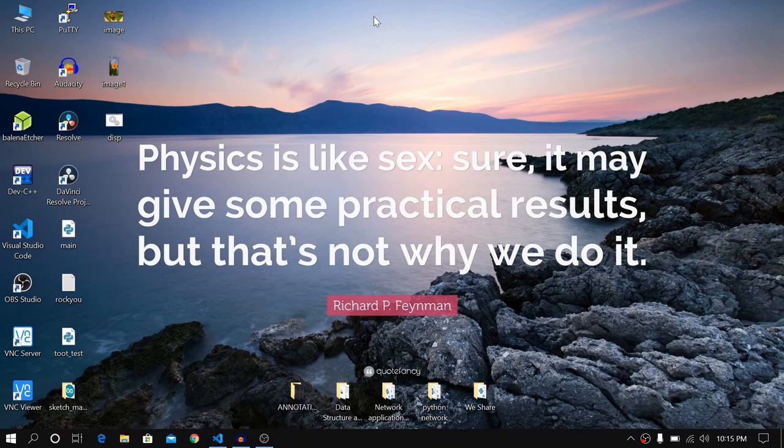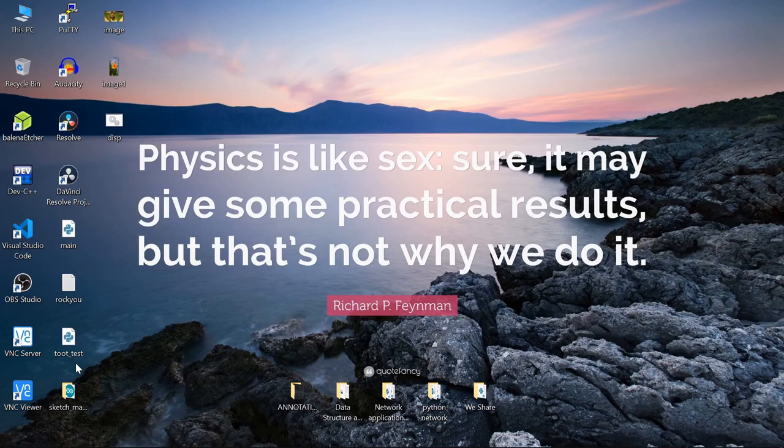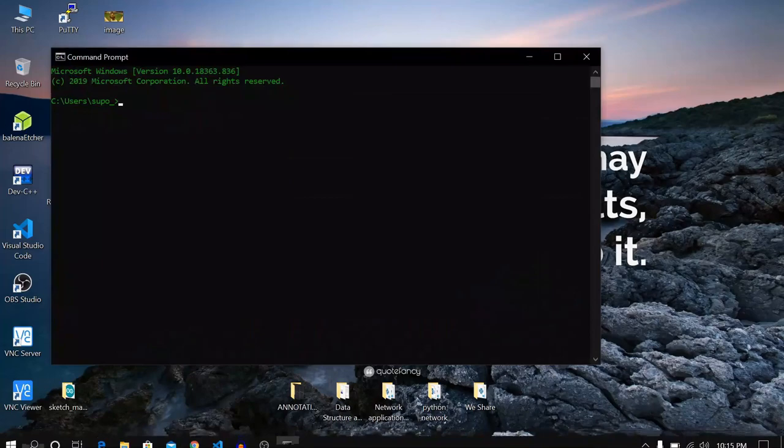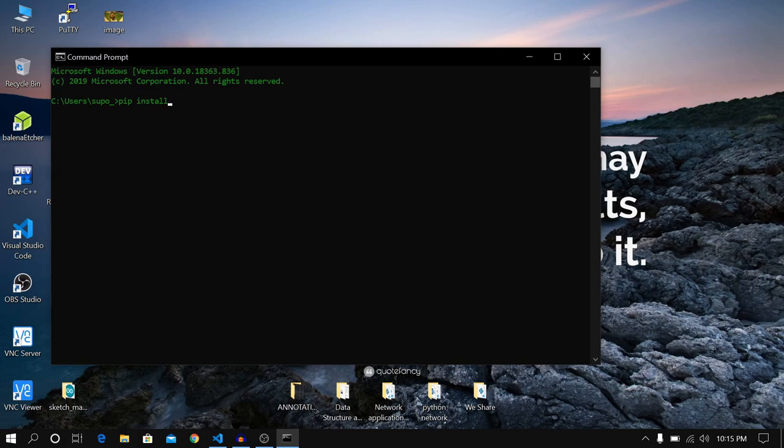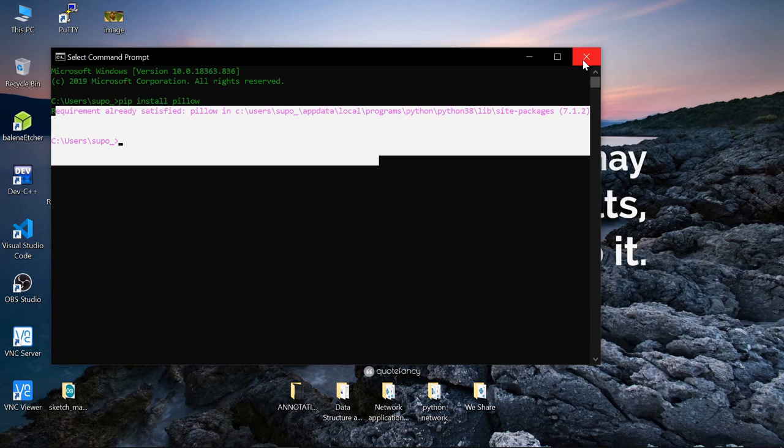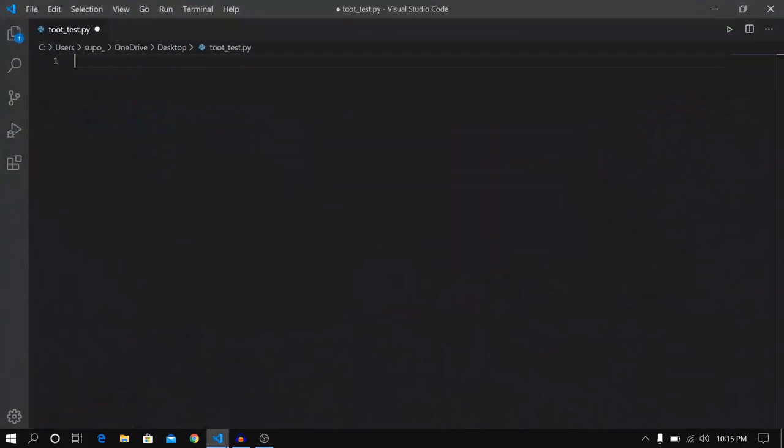In this tutorial you're going to learn how you can extract some useful metadata within images using the Pillow library in Python. To get started you need to install the Pillow library. For that, open the command prompt and type pip install pillow, and just hit enter. I have already installed it, so you can see the requirement is already satisfied. Open up a new Python file and start coding.